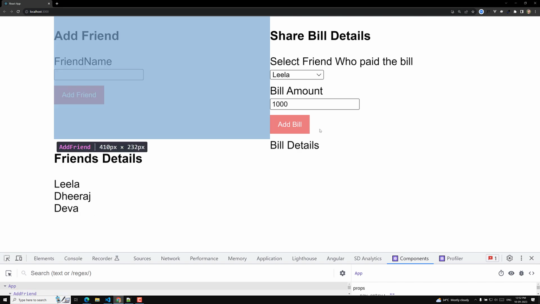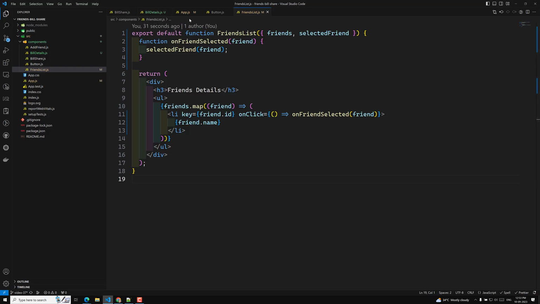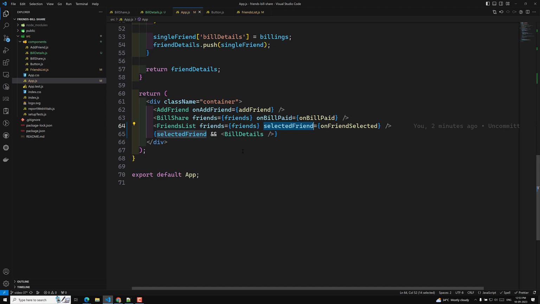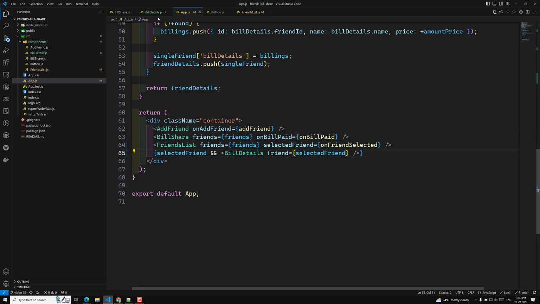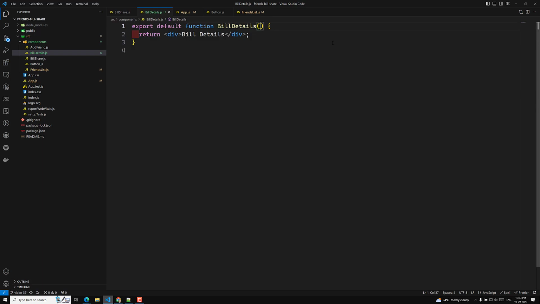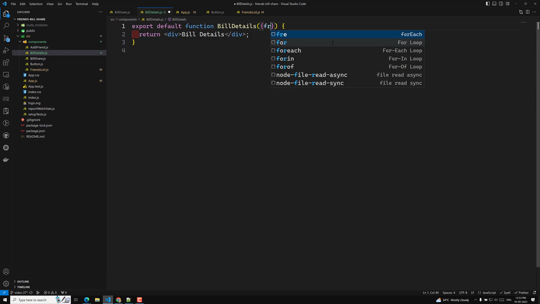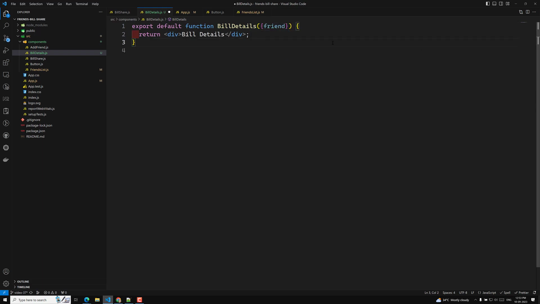So for that one, what we need to do is, bill details we are getting in, right? Now here we need to send that selected friend details to that guy. So here bill details we are having, here friend is equal to selected friend. I am sending all those details to this guy. So that's it. Now bill details, we got the friend details.